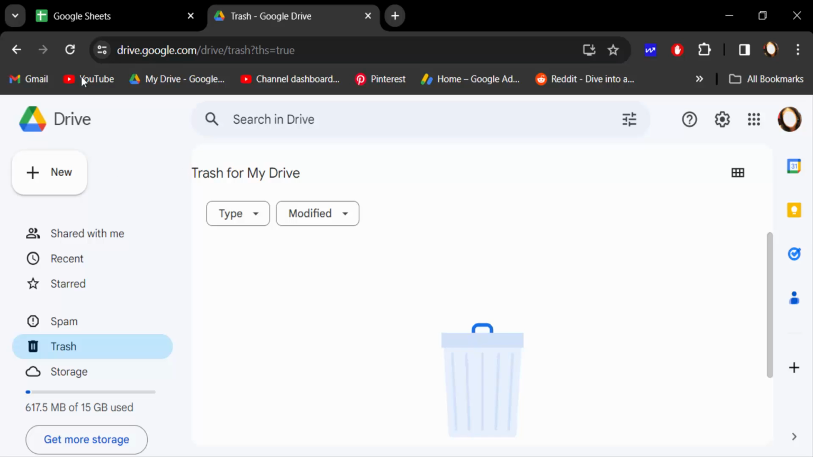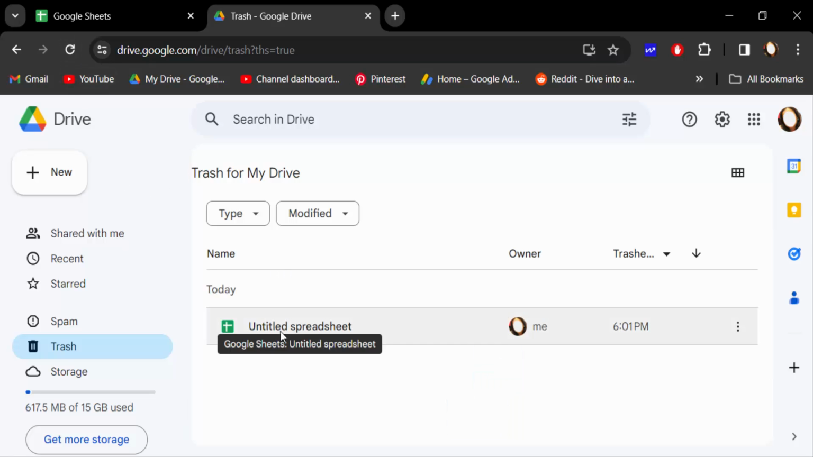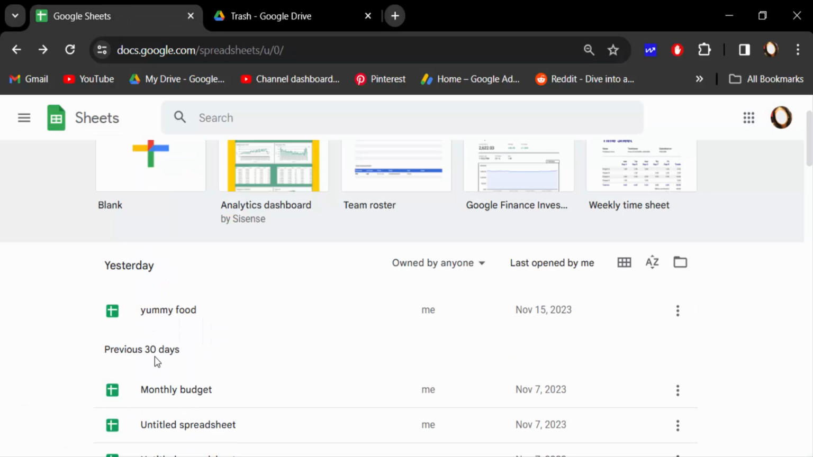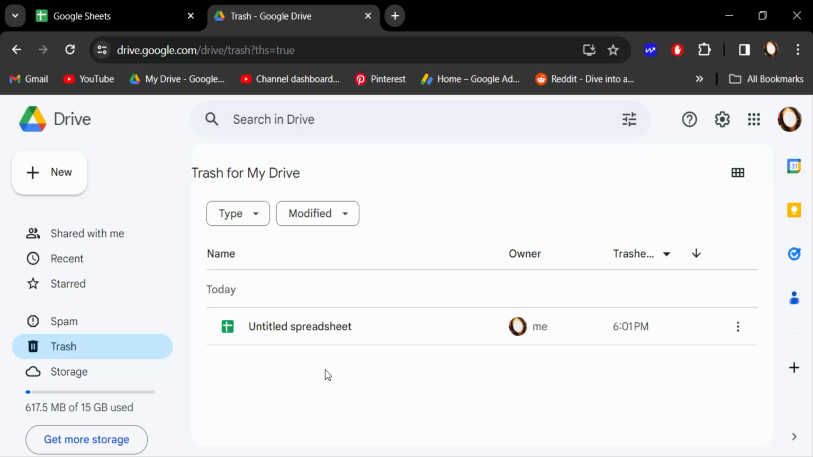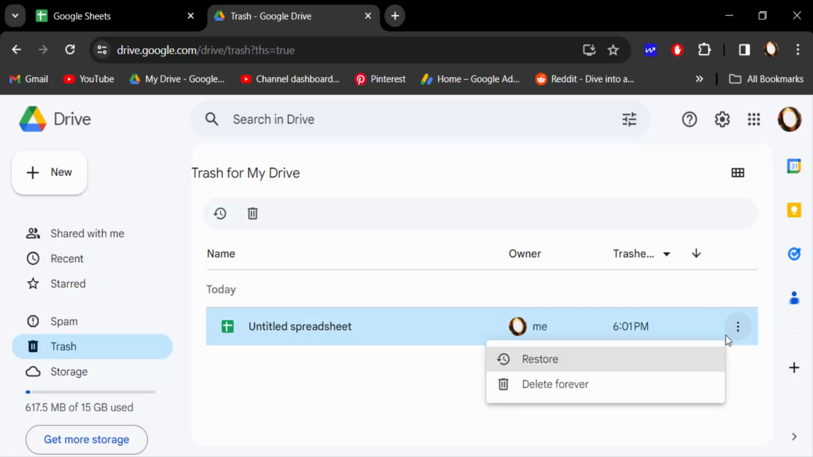So you see the trash was empty, and this is the file I removed from Google Sheets, and I want to restore it. Go here and there are no files, it has been removed. And I go to the Drive trash and find this file. And now click on these three dots and find restore. So I click on restore, and the other option is delete forever. I want to recover this file, so I restore it.